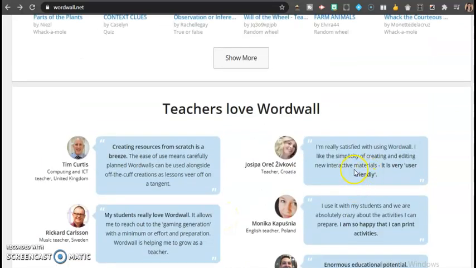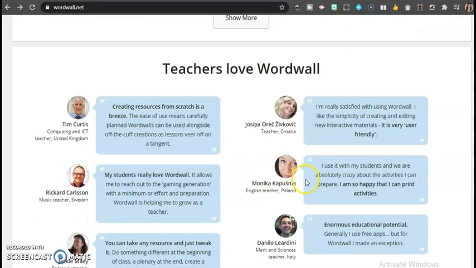Another teacher from Croatia says, I'm really satisfied with using Wordwall. I like the simplicity of creating and editing new interactive materials. It's very user-friendly. So as I have told you a while ago, it's user-friendly. I use it with my students and we are absolutely crazy about the activities I can prepare. I am so happy that I can print activities. Yes, we can also print activities from Wordwall.